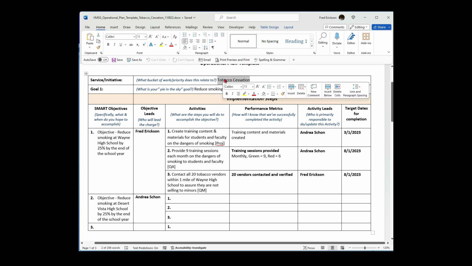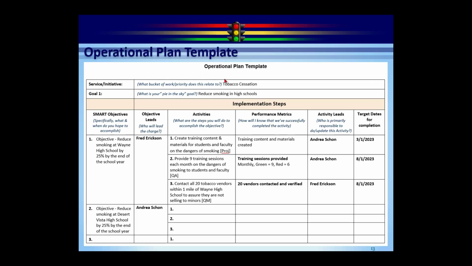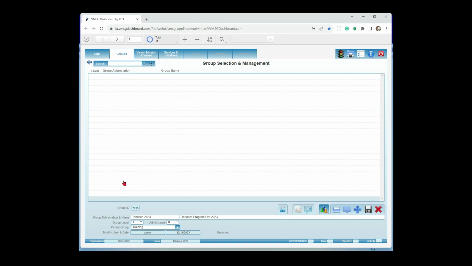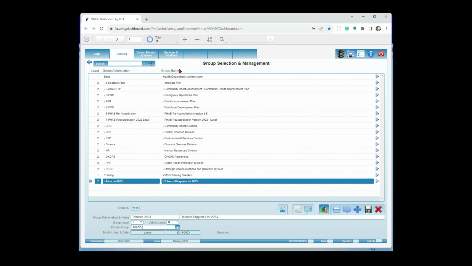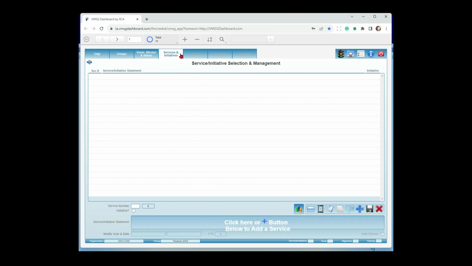So you're just going to copy it. I like to use keyboard shortcuts. Control C will copy it. Go back over to our plan here. I'm going to go down to our group, Tobacco 2023, and go to our services tab. Now, when I've selected the group and I go to the next tab, the tab is specifically for that group. So I'm going to look for services or initiatives specifically for the tobacco program.